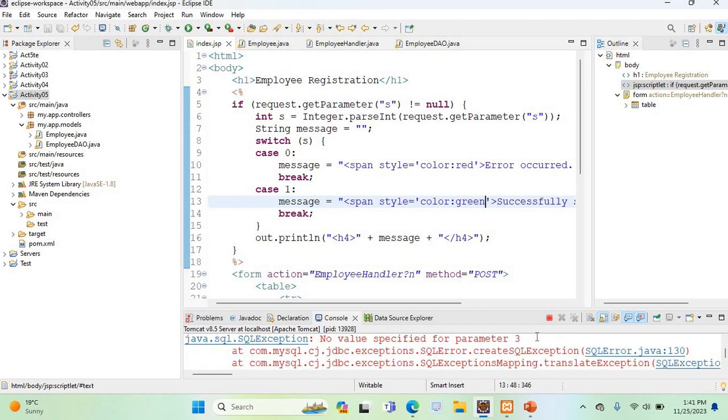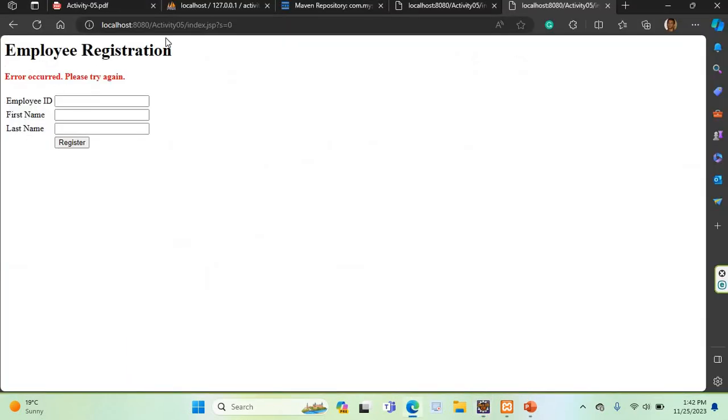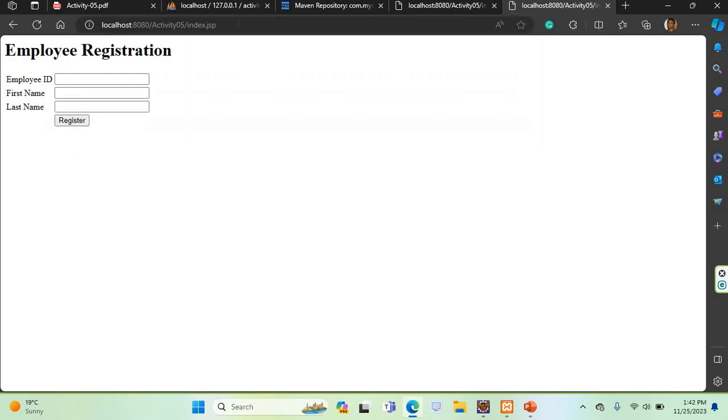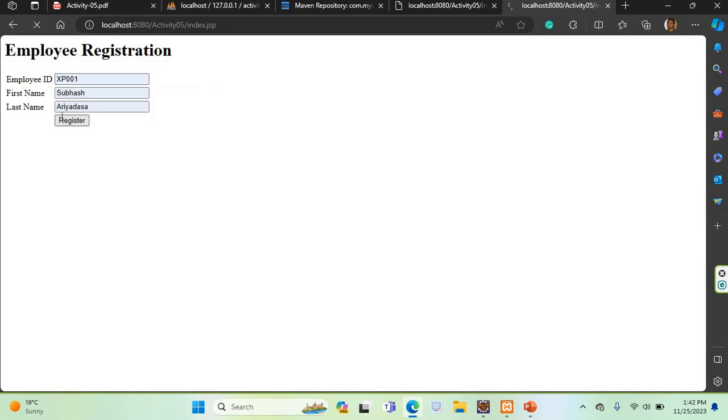Okay, no value is specified for the parameter 3. So let's go to our employee DAO. What is the issue? Okay, I mistakenly, I think I didn't change this one. 1, 2, 3, so that's there. Now let's try it again. So this is what has happened. I'm going to clear this status. Now you can see this error is displaying in red color. So we will again add the same information and click register.